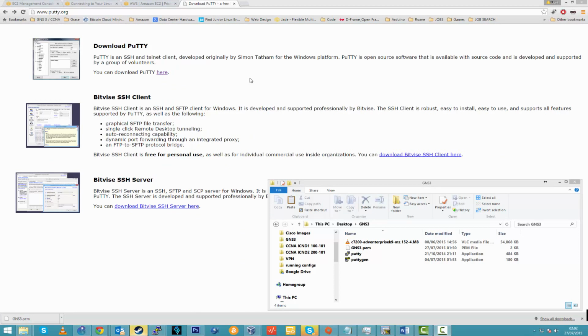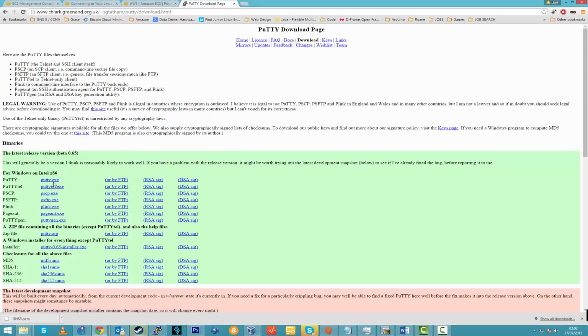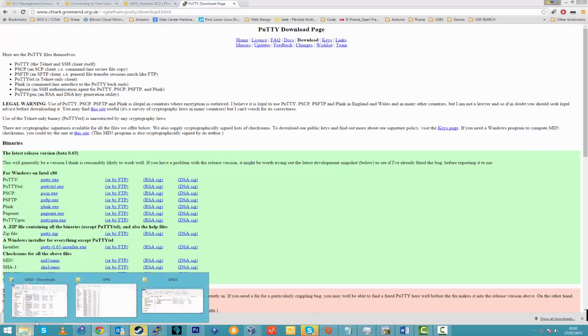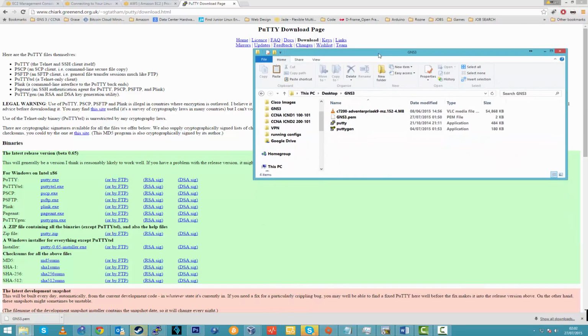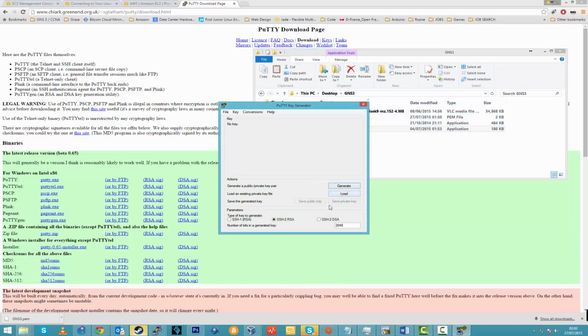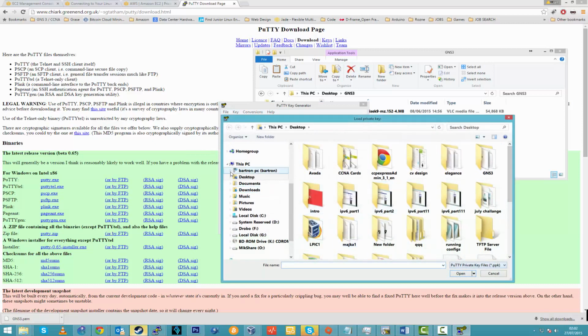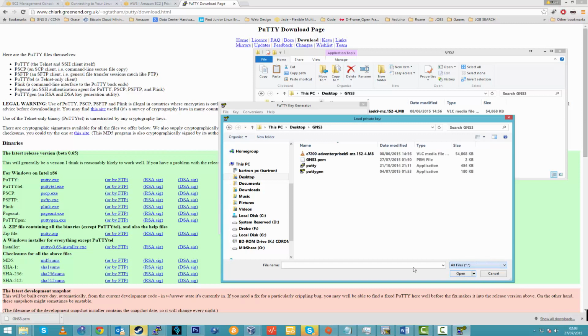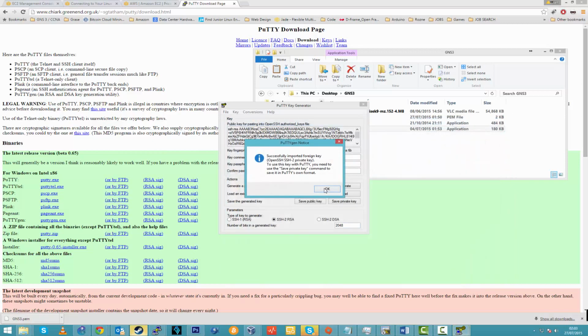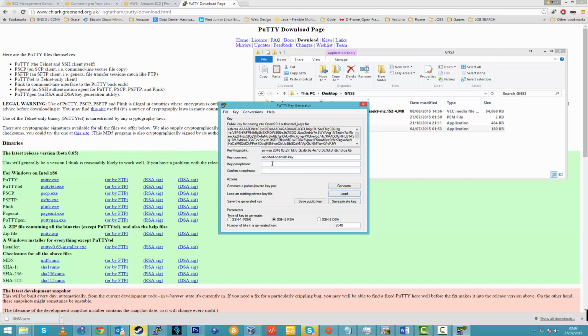Now we will need PuTTY. To get PuTTY, go to the website www.putty.org and click download PuTTY. We will also need PuTTYgen to convert our key to connect to our instance on Amazon EC2. I have all the files in my folder. What you need to do is run PuTTYgen, load the file, choose all files, and choose our GNS3.pem or the file you downloaded. Successfully imported, great. It's all set like we need, so click save private key.